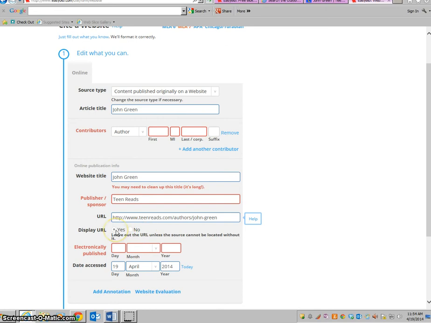So I'm going to go ahead and click the yes button. I want you to go ahead and ask your teacher and figure out if you need to display the URL in your bibliography. My guess is most teachers are going to say yes, but you don't have to anymore according to MLA, but you really need to do what your teacher wants.